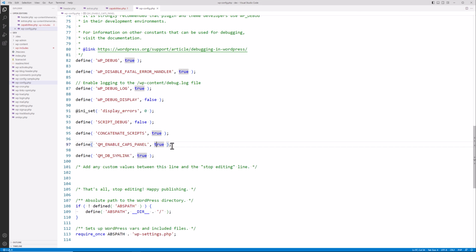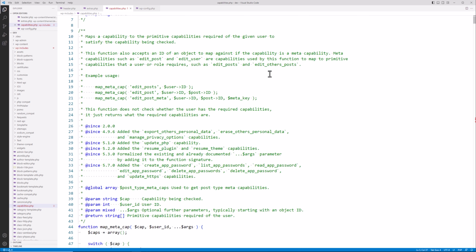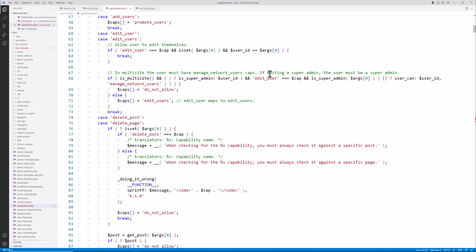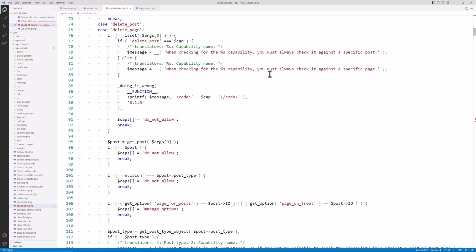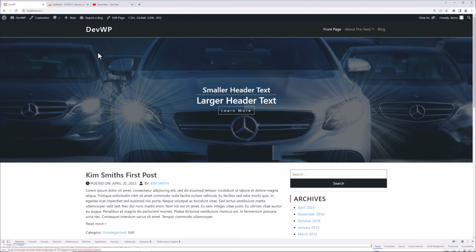Now, if you want to see the code behind roles and capabilities, you can go to the file in the wp-includes folder called capabilities.php. Spend some time, look at the different functions here, look at the documentation notes, and get familiar with how this works. Let's go back to the front of the site.